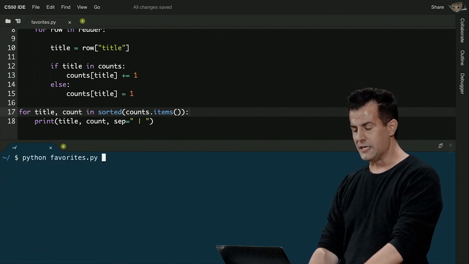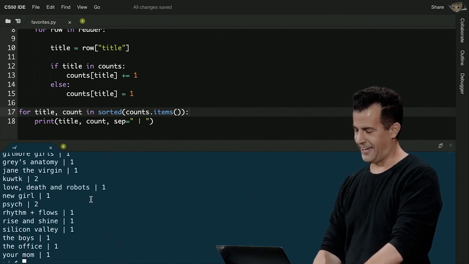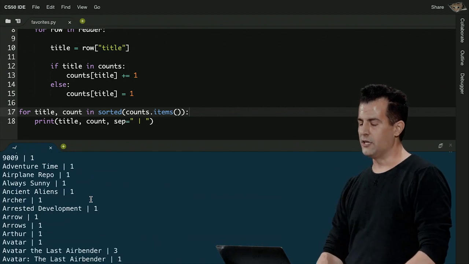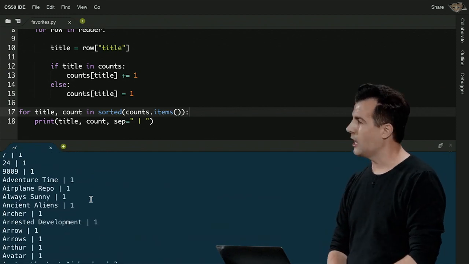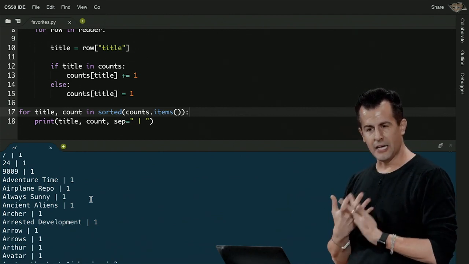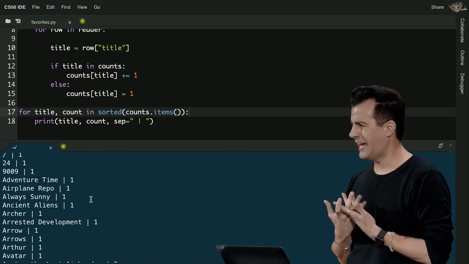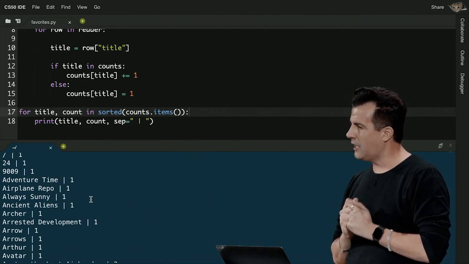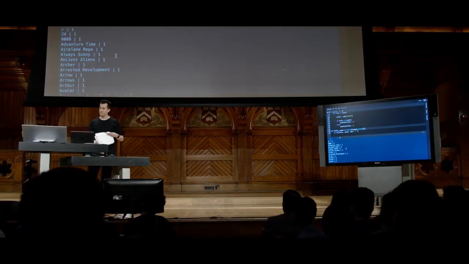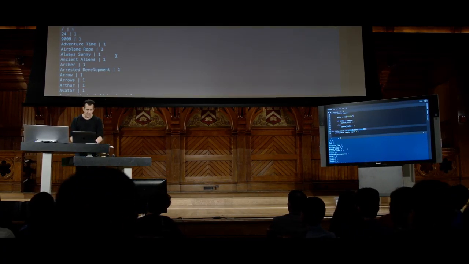Now if I rerun this, we'll see that we have all of these values here, starting with 24, 9009, Adventure Time. But that's not what I meant. I wanted to sort not by title, but by what? Count. So this gets a little less obvious. And it turns out Python does this in a couple of possible ways. But let me go ahead and introduce this one first.